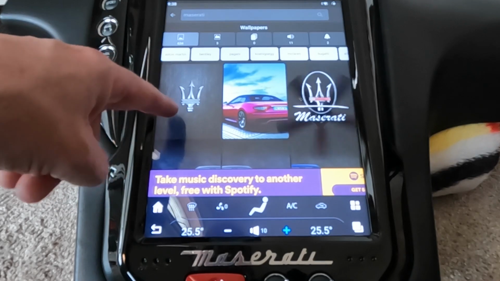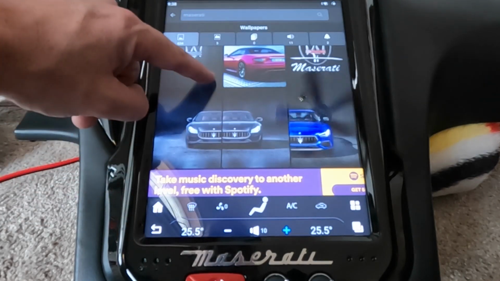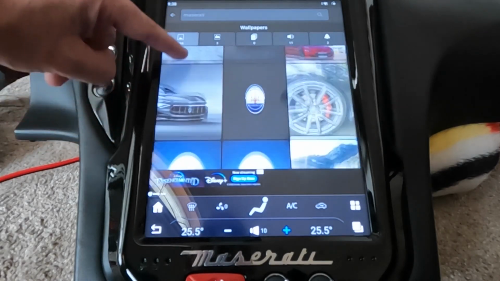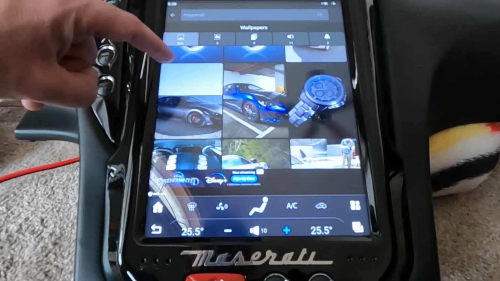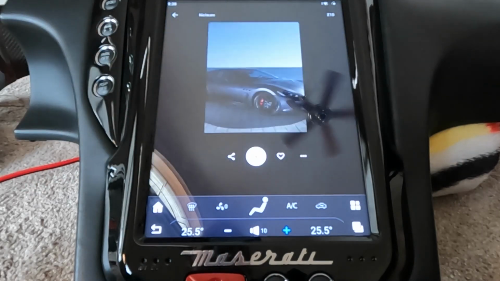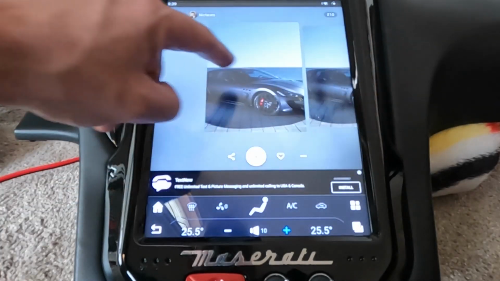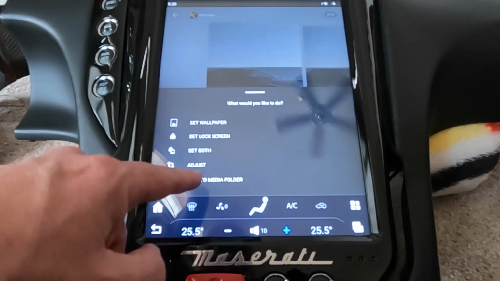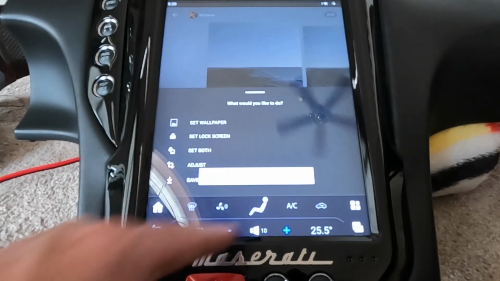Say I want this one here. Well, let's do this one here because I already have that one. Or let's do a background of a car or something. Okay, say we want this one right here. You just go ahead and press it, and it's going to show you some similar ones. Just press the one you want, and then you're going to go Save to Media Folder. So you push that, and now it says Save to Media Folder.